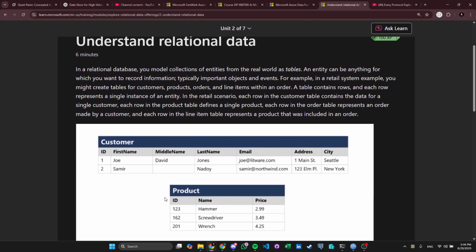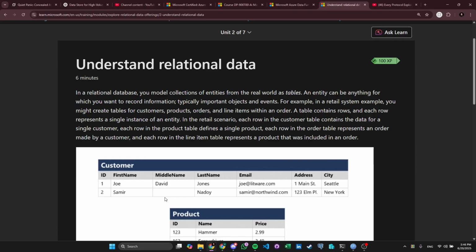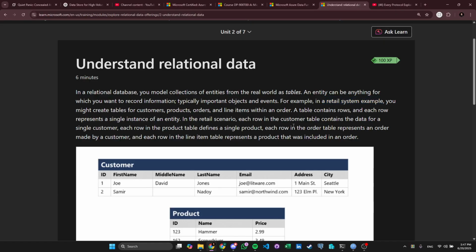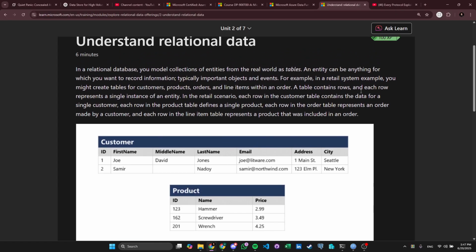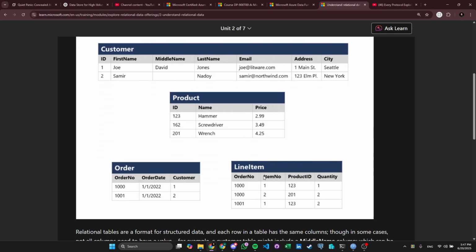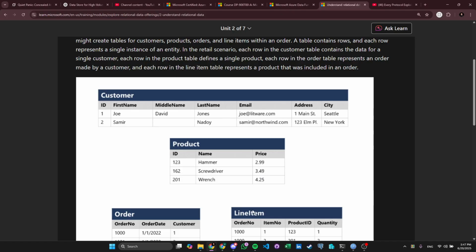Okay, now let's start with understanding relational data. In a relational database, you model collections of entities from the real world as tables. An entity can be anything for which you want to record information, typically important objects and events. For example, in a retail system, you may create tables for customers, products, orders, and line items.